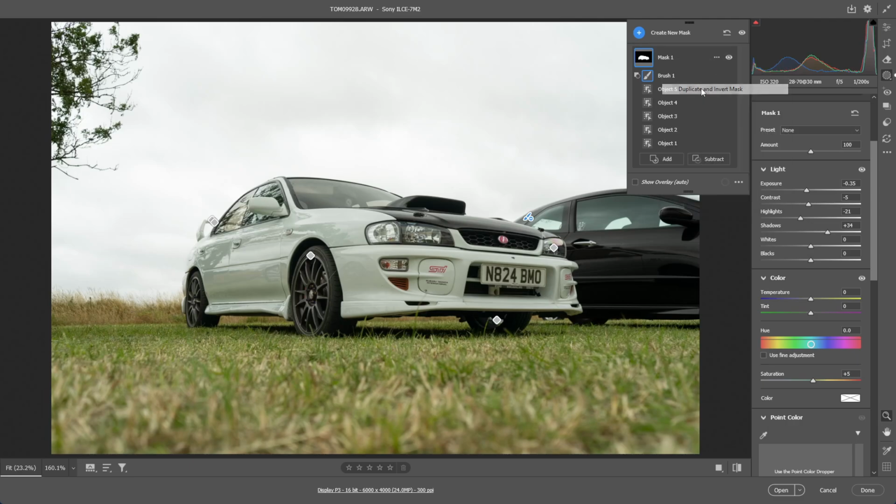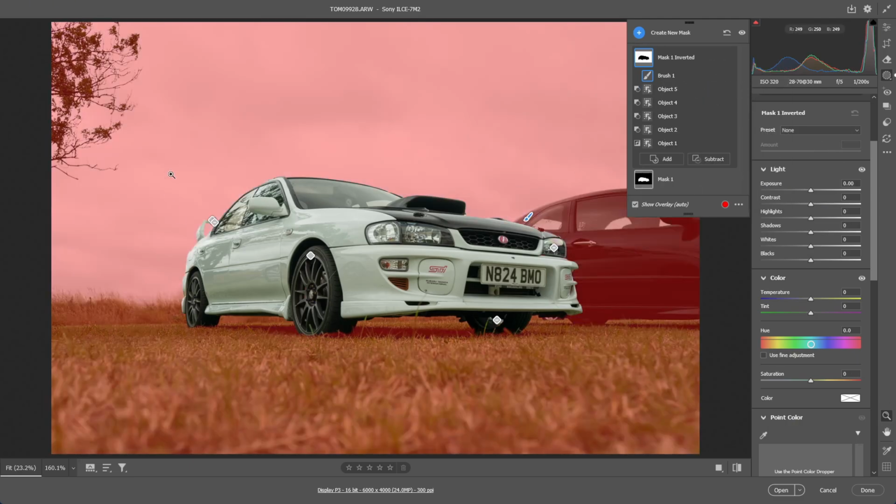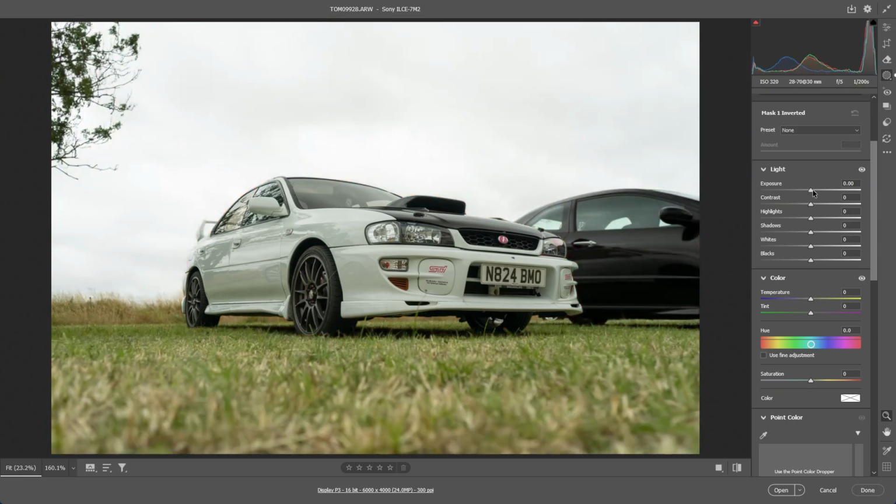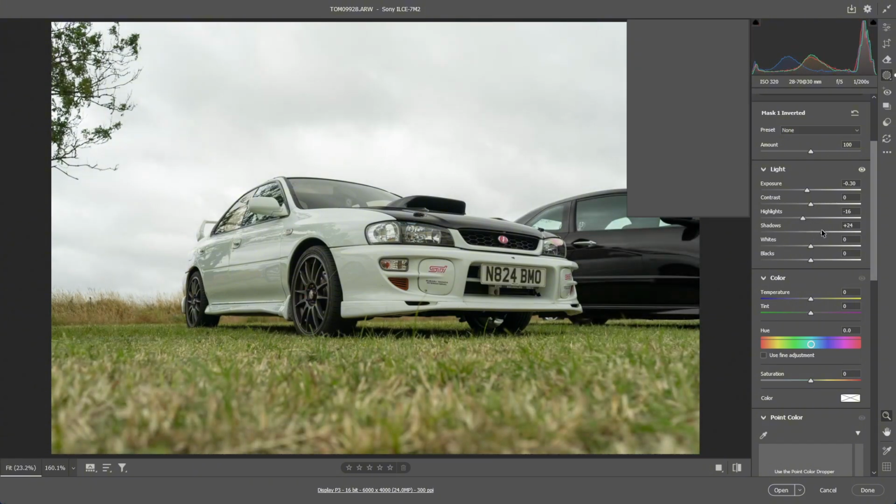Then here, I'm gonna duplicate and invert mask. So that gives me a selection of just the background without the car. So I'm gonna take the exposure down. Highlights I'm definitely gonna take down. Shadows I'm gonna bring up. So that makes the floor a bit brighter.